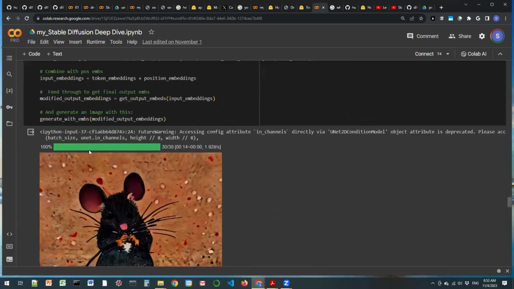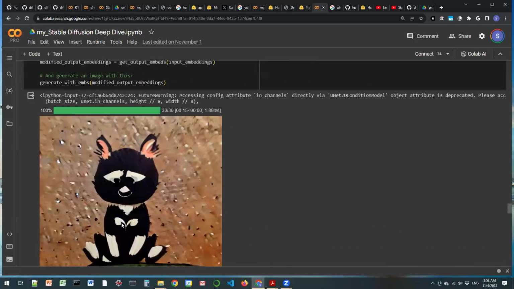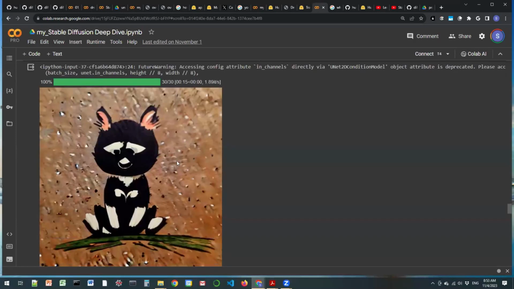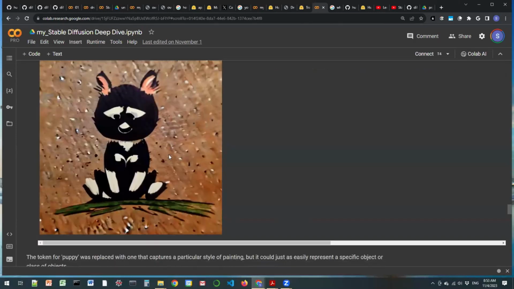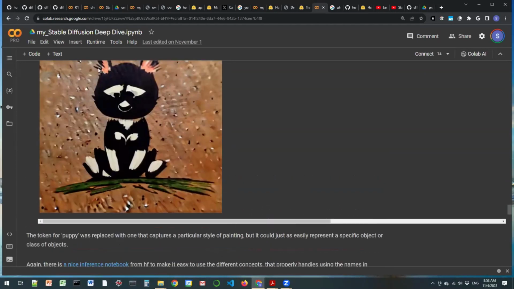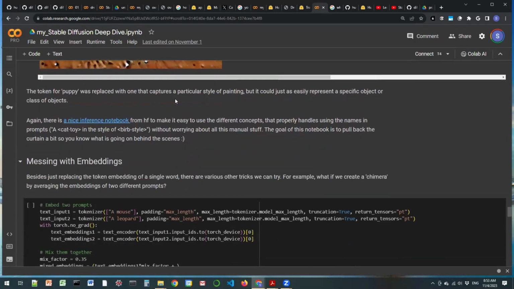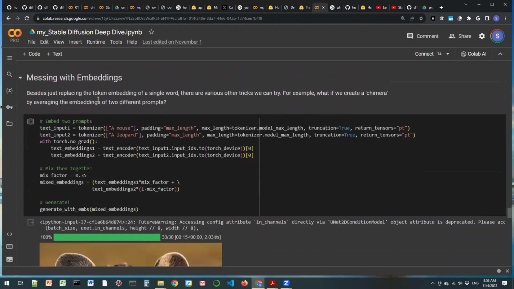Instead of a mouse, I changed it to a raccoon, and it created something, but this seems more like a cartoon, and it seems to somewhat think of it like a skunk or a panda or something. So not the best image of a raccoon, if you will. But the interesting thing is it's more the style that we are focused on in this case. Right? And then this is the chimera stuff that I was referring to earlier.